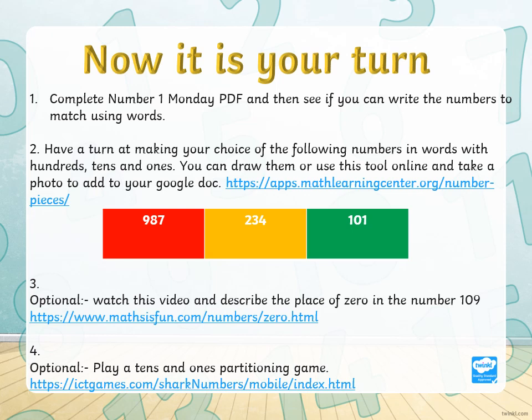Okay, and then some optional activities for you. There's a video on the place of zero for you to watch there. And there's also some games. Number 4, your optional activities. You can play a tens and ones partitioning game at Shark Numbers ICT games. So make sure that you look for the ones that have hundreds, because that's the right level for you guys. Sometimes in these games they give you an option, and the link I've shared with you is just the main page. So you need to choose the option that is right for your learning.